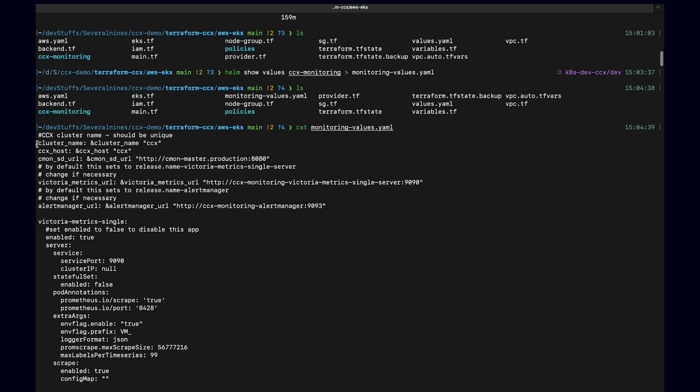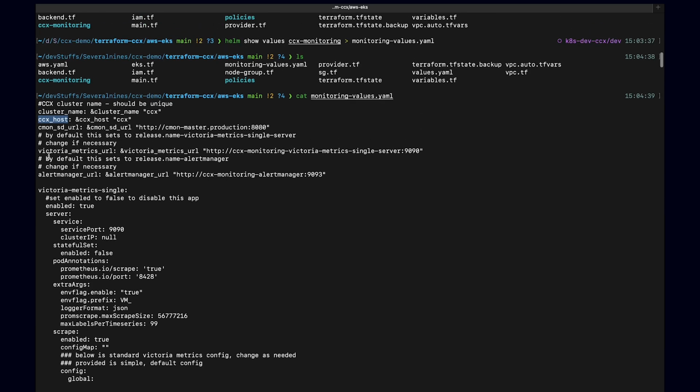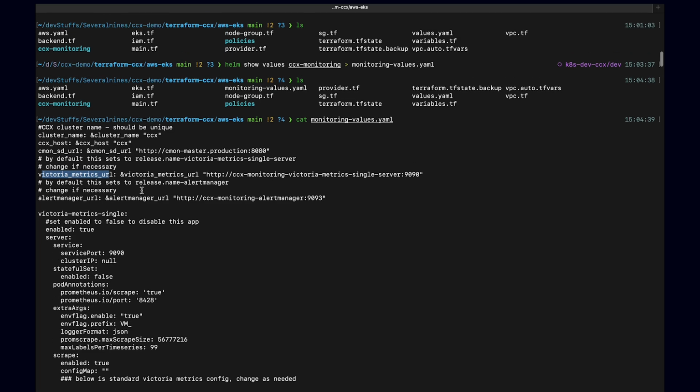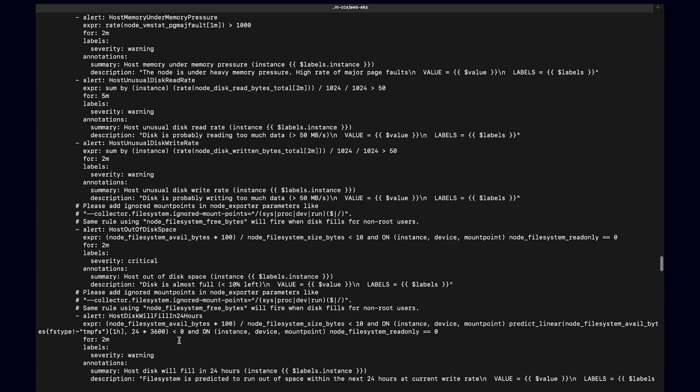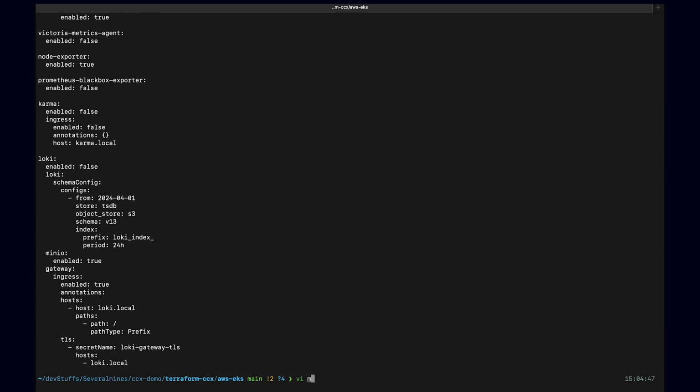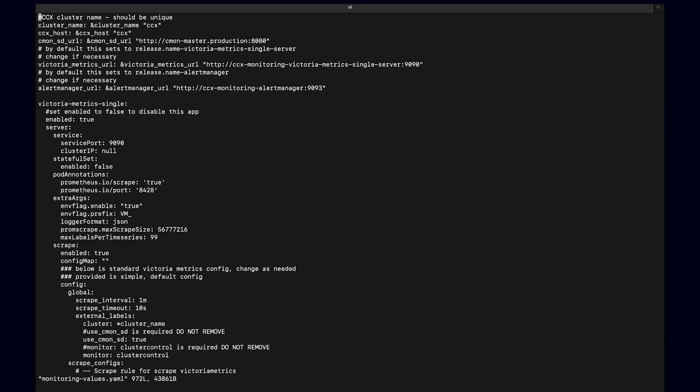And don't forget to add a cluster name and a CC host. There are many other configurations, such as Victoria metrics. By default, CCX uses Victoria metrics for gathering metrics, but you can use any Prometheus-based metric server. Let's go ahead and edit this installation. Edit this YAML configuration to include the ingress host name and the name of the cluster where it's running. Use vi monitoring-values.yaml to edit the file and add the host.